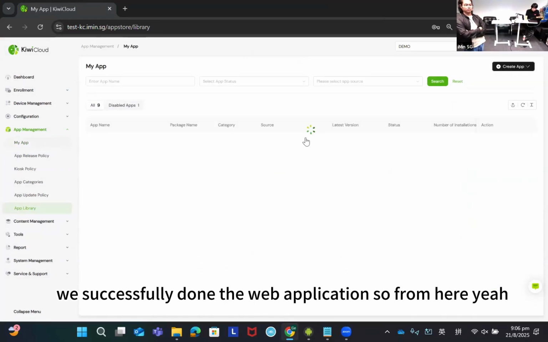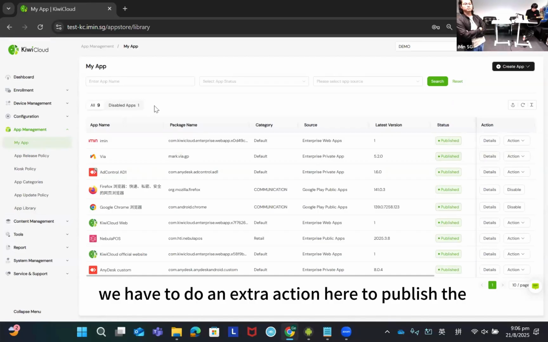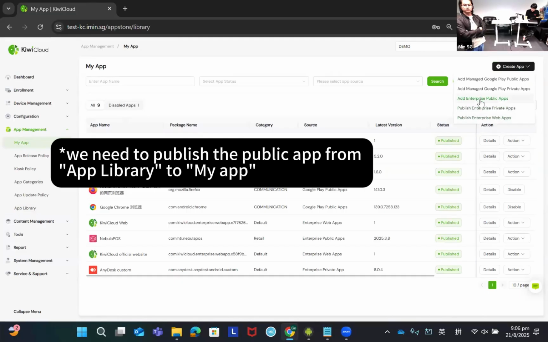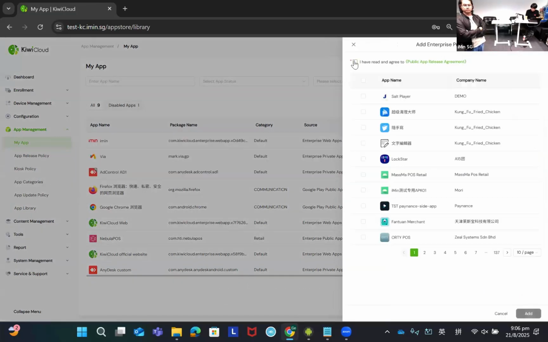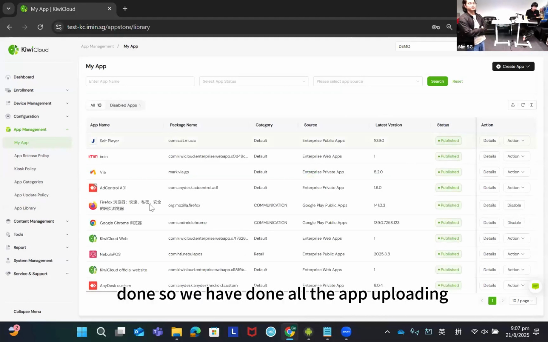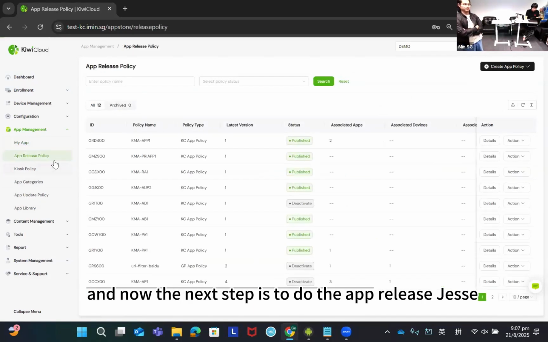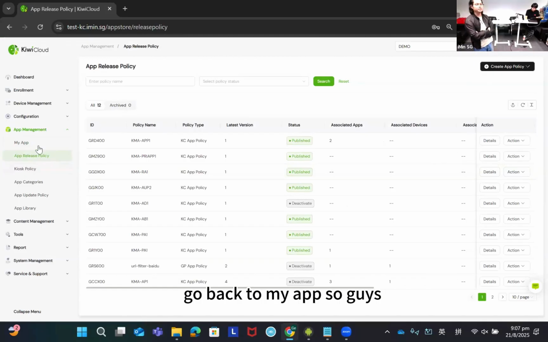So from here, remember just now we have uploaded a public app. We have to do an extra action here to add the enterprise public app we just uploaded. We click the box and then we find the app here and we add. Done. So we have done all the app uploading. Now the next step is to do the app release. Jessie, go back to My App.